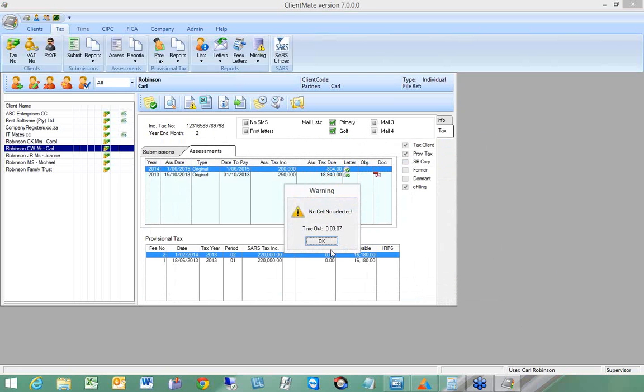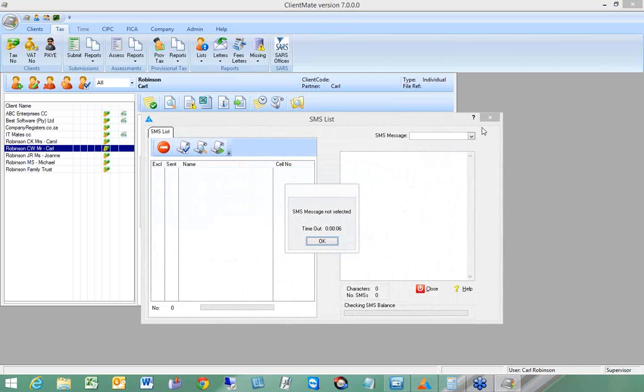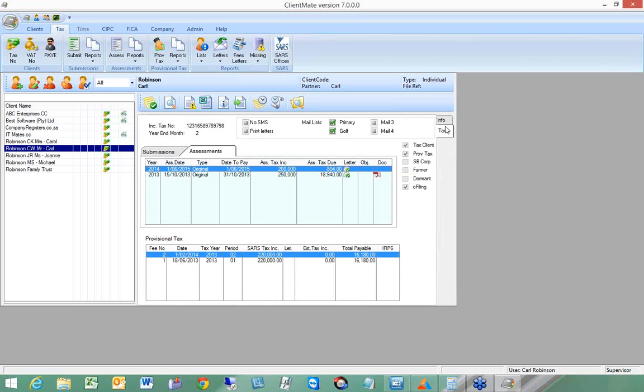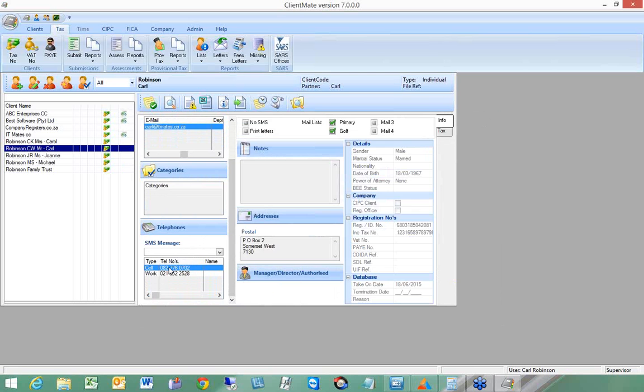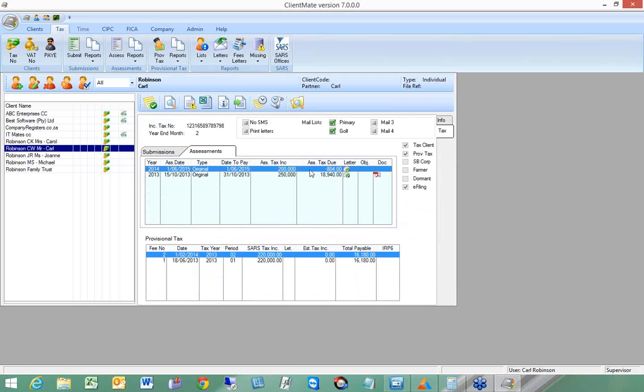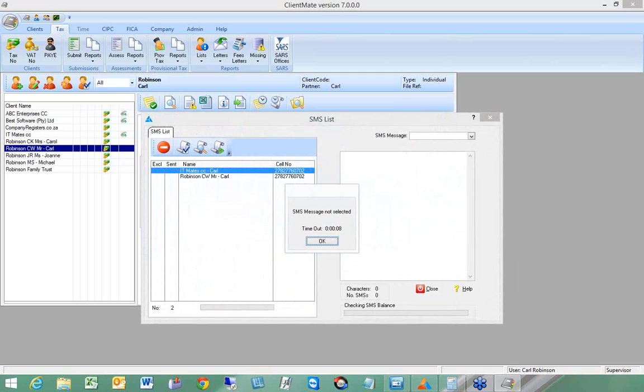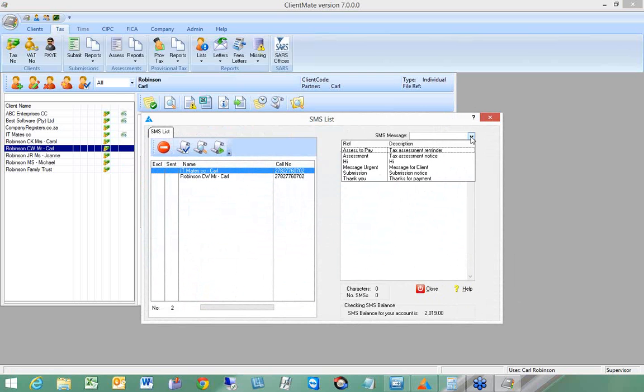So let's take this. I'm going to send an SMS. Okay, it says I haven't selected a cell phone number. So let's just close that. If I go back to the info page here, what's selected is that cell number. Go here. Send the SMS. Okay, 2 came up because my cell number is linked to 2 different accounts. But say I want to send myself a message.